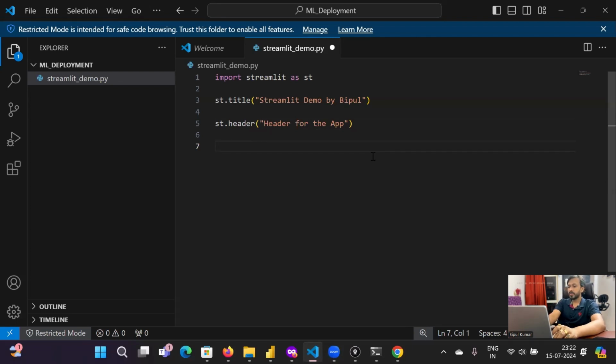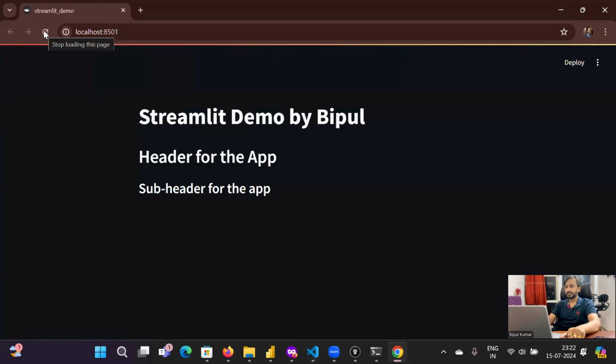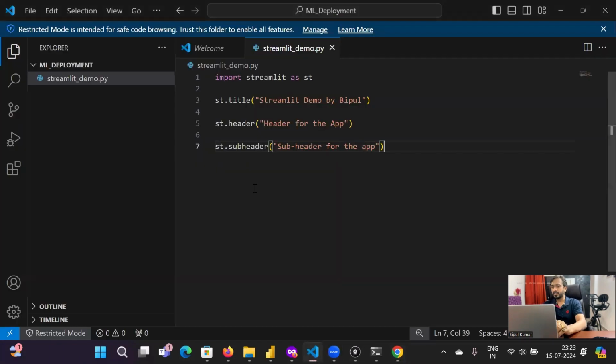Thereafter, I can use subheader, so st.subheader. Subheader will be slightly smaller than the header text size. So let me give subheader for the app. Let's save it and re-execute this once again. If you see over here, Streamlit demo, then header, and then subheader. Now let's see, next we have text.